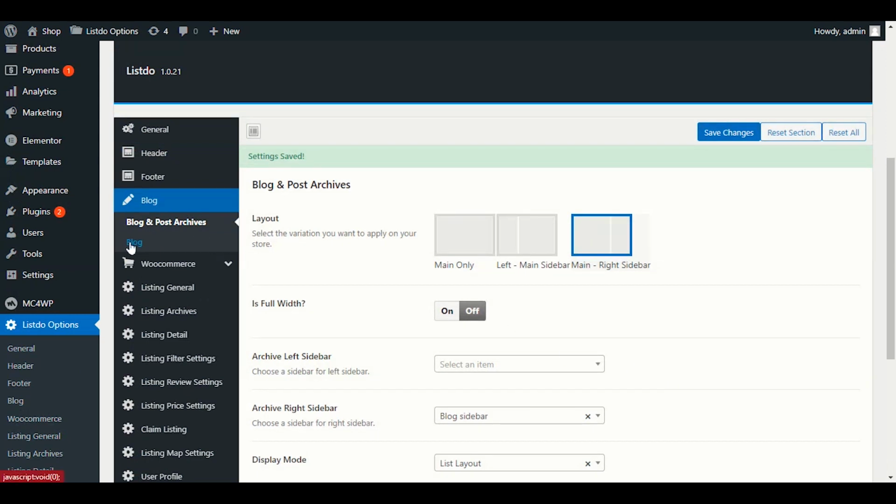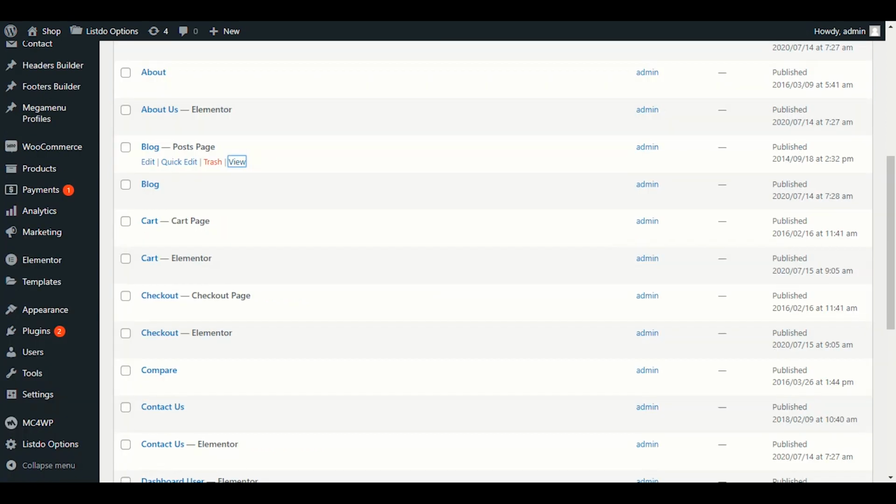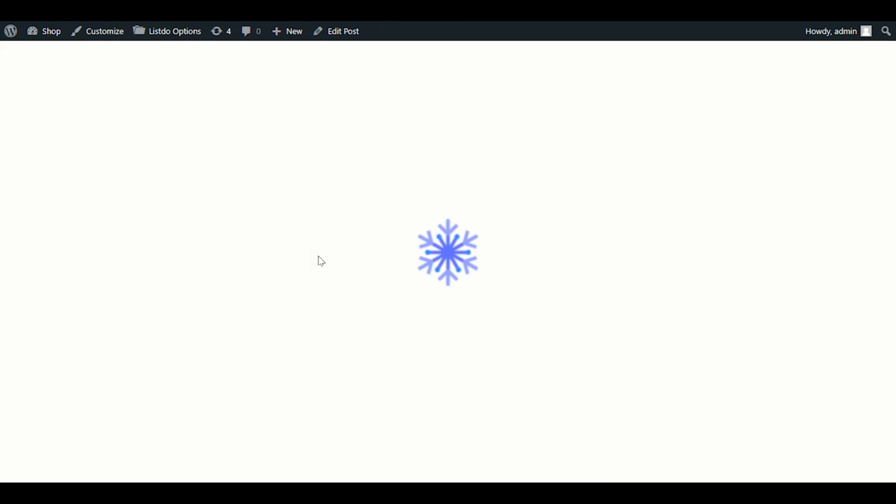Okay, now go to single blog. This is the single blog. Single blog means when we click any single post, that is called single.